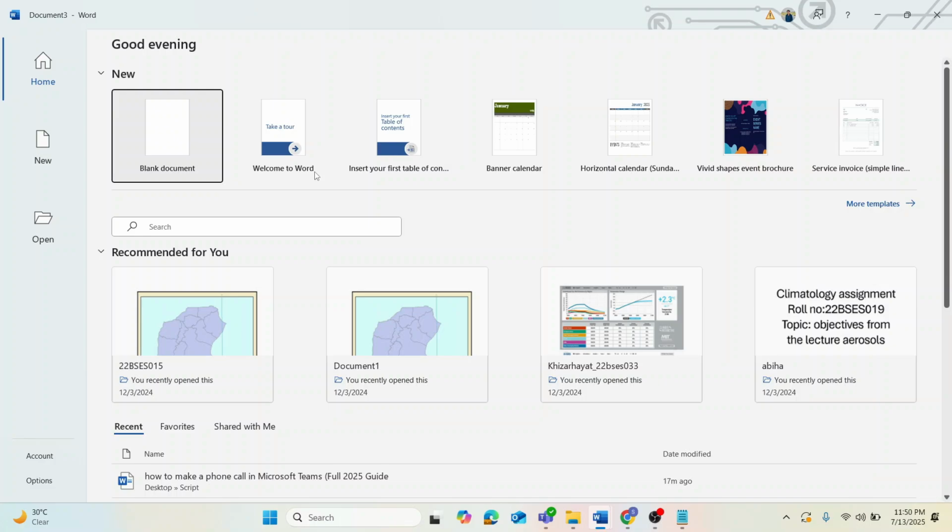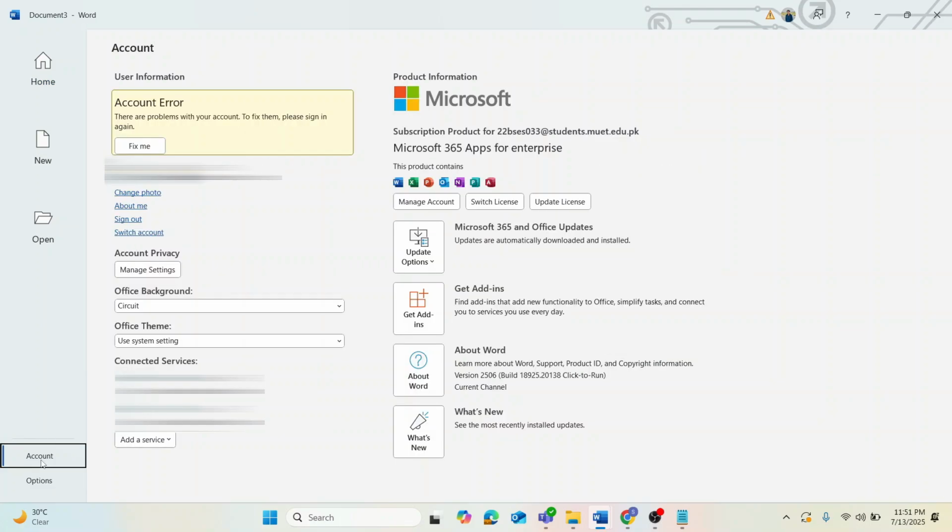Then, once Word is open, go to the Word home screen. Over here, click on Account on the left side of the screen or under the top menu depending on your version. After that, you will see the Account section. Over here, you can find your product information, including the product key associated with your copy of Word.